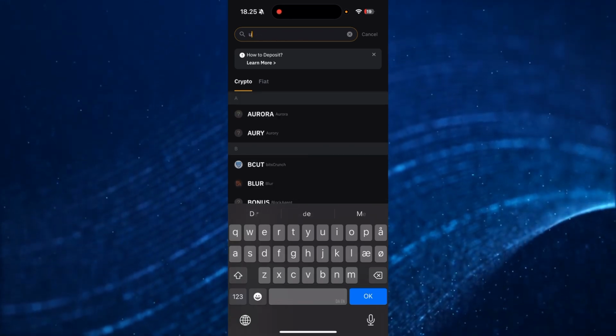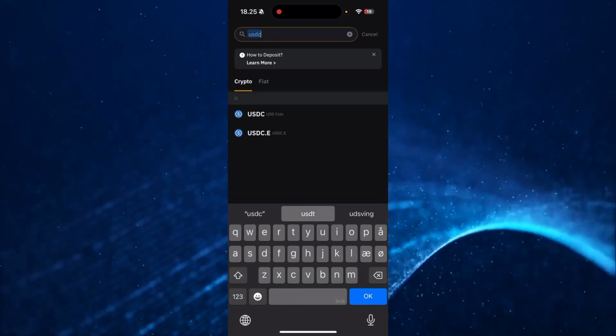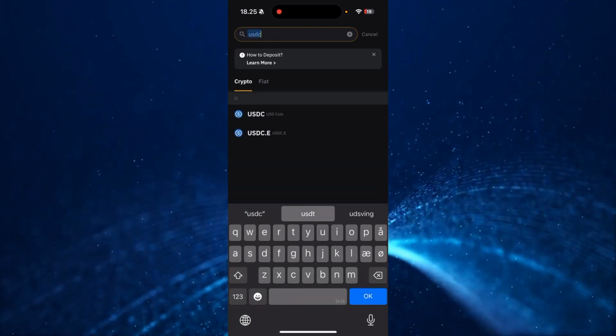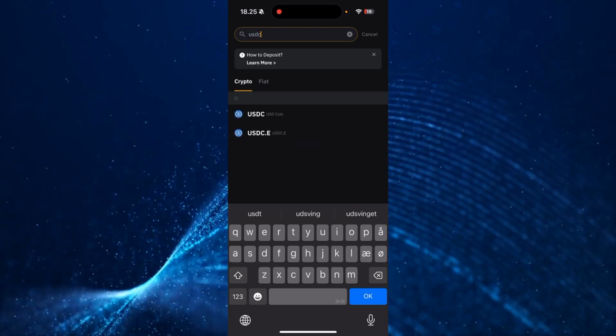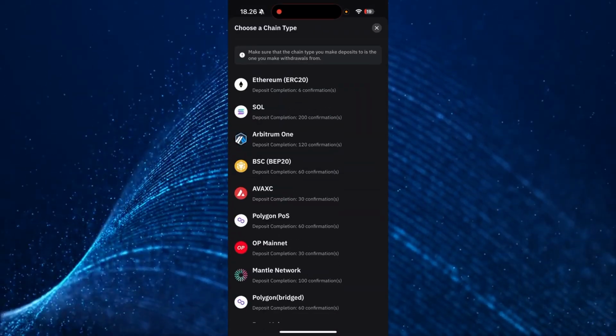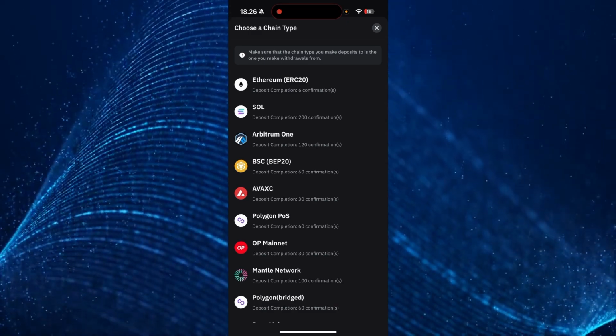Then from here, you need to go up to the exchange and down to deposit. Then from here, you need to go up to the search bar and click USDC like so. And as you can see here, the USD coin, the first one, you need to click on that.